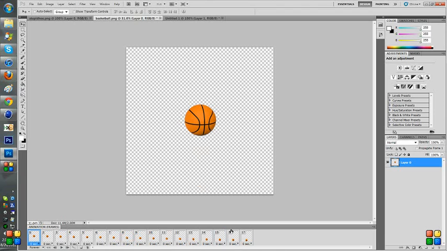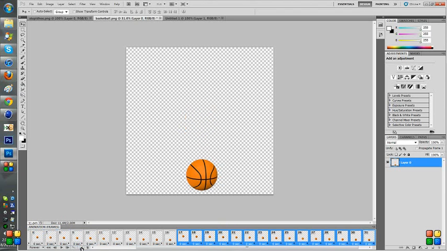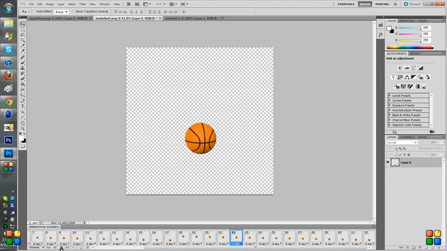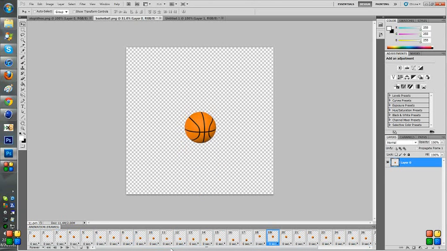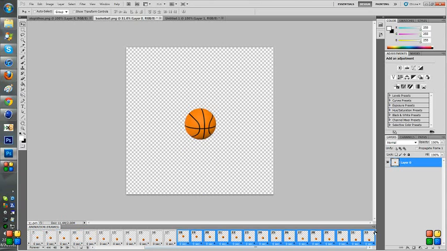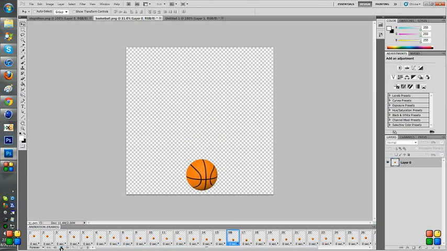Now if we want to make it bounce, an easy way to do that is to select these middle frames and go down here, to this button that looks like two squares, which is duplicate frames. Just duplicate those and move them to the end. Now these are obviously backwards, so we're going to do the same thing and reverse them. And there you go. It's bouncing.